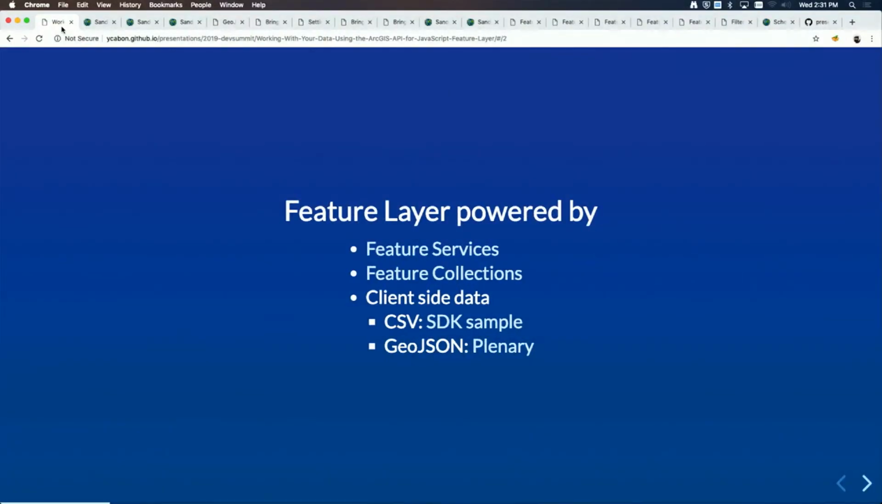So the feature layer is, in general, all the types of layers that contain vector data and that we display in the browsers. There are different types. We have the feature layer, that is, feature layers that are backed by feature services. We have feature layers that are backed by feature collections, which is client-side graphics, basically. And then we have other types of formats that we support, like CSV, and the GeoJSON layer coming in the upcoming release of the API.